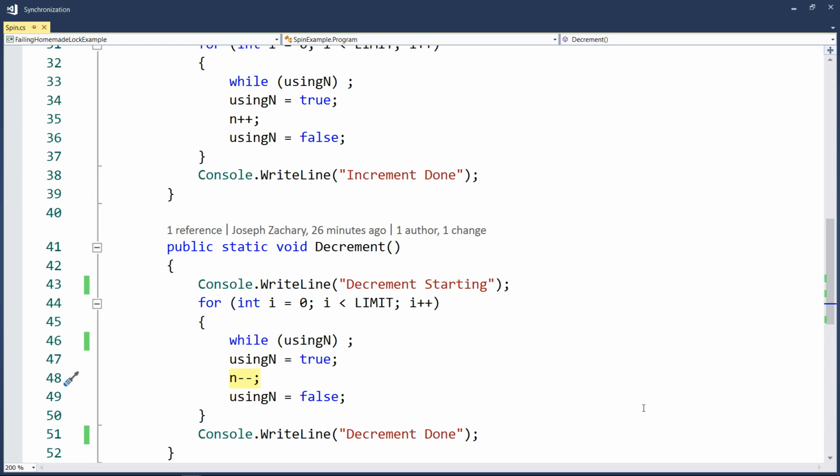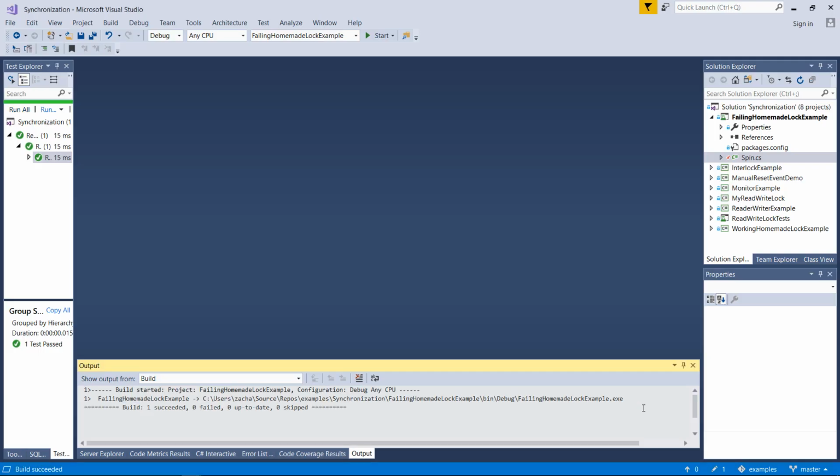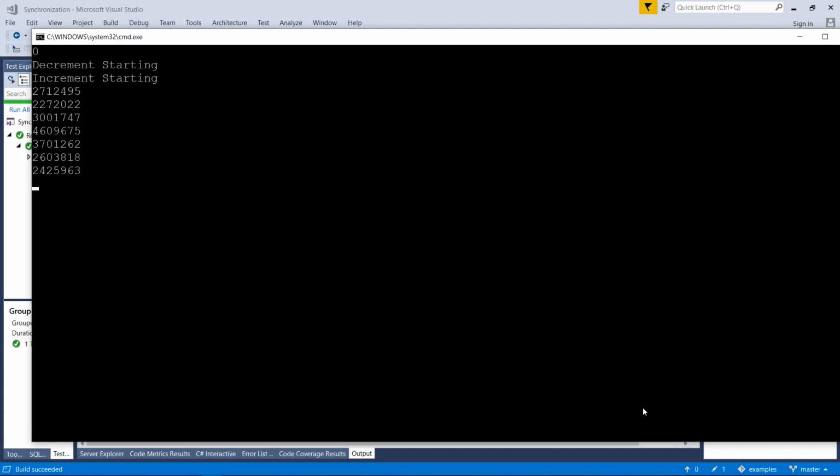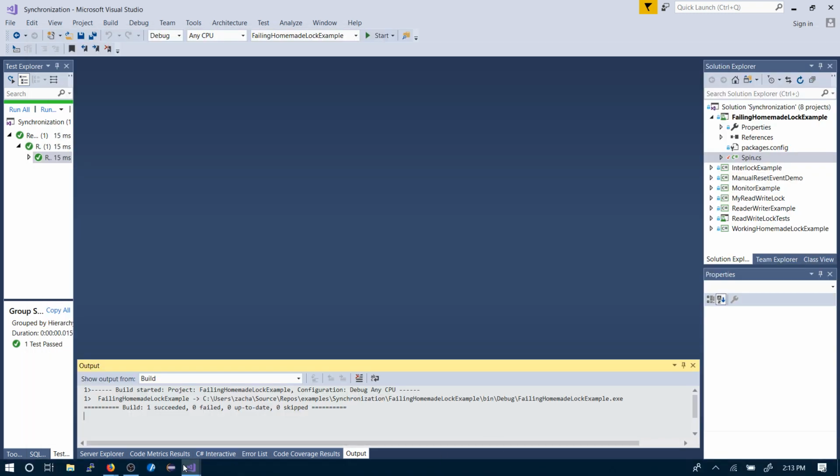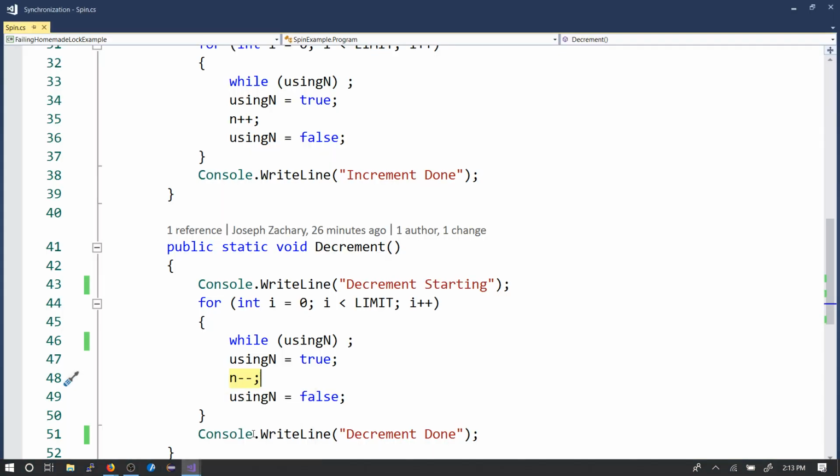So if I run this, it ended with a huge negative number in n. They both increment and decrement the same number of times, so it should have been 0. So those locks are not locking very well. It's not like they're failing rarely even. They're failing almost constantly.